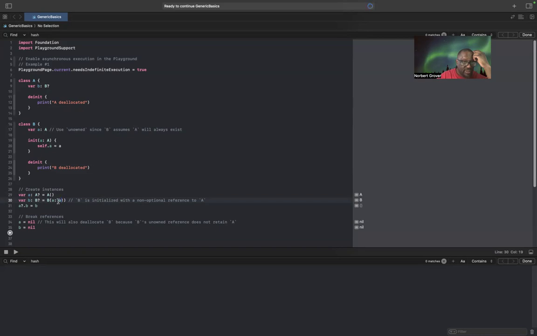Okay. And now, when we want to set A, right? We want to set A. We have A, the B value of A set to B. Okay. So now we have this circular reference. Let's see what happens when we try to set it to nil. As you can see, it didn't deallocate. It didn't deallocate. So this is where an unowned reference comes in.